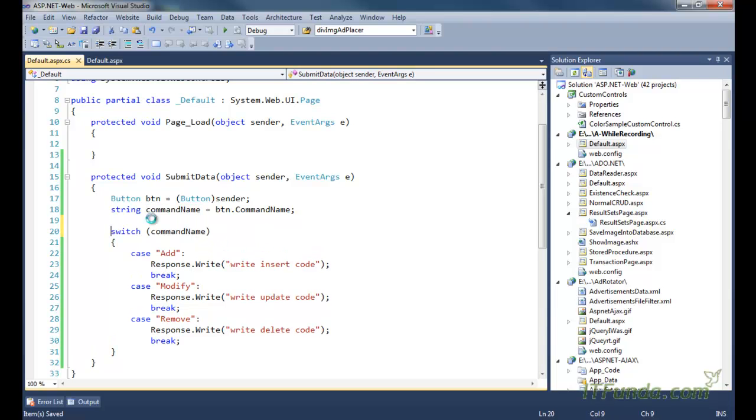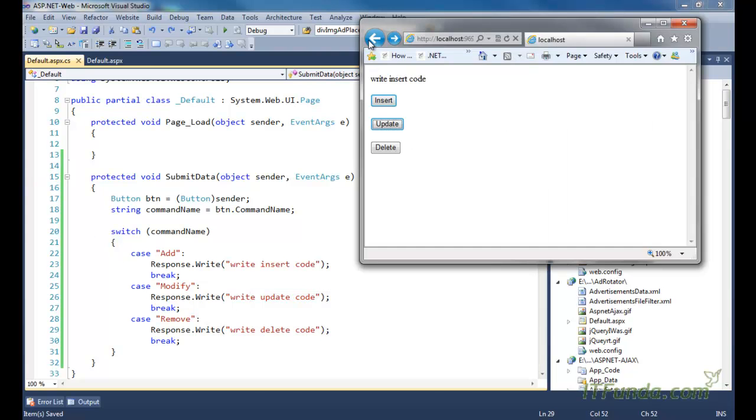Then I'm using the same switch statement again. If the command name is add, then I'm writing insert code. If it is modify, then I'm writing update code, and if it is remove, then I'm writing delete code on the page. Now let us run this page.